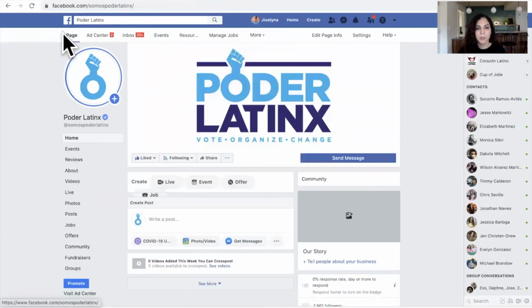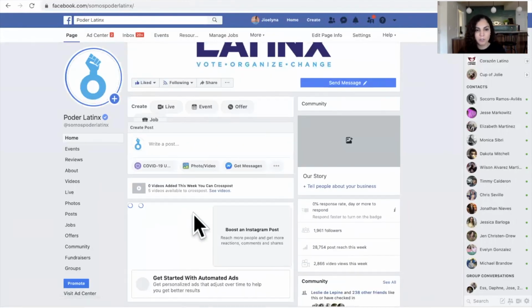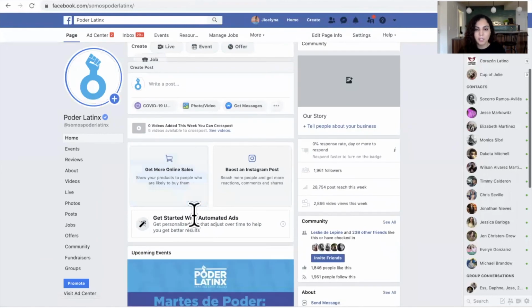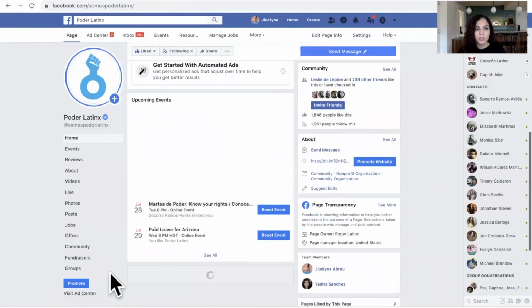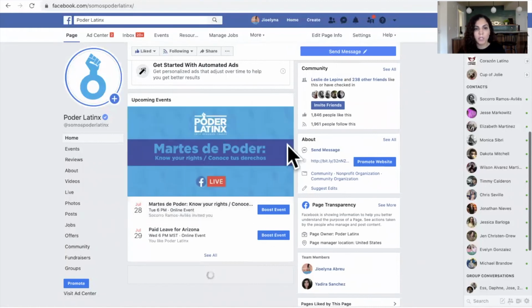I'm sorry, my computer's a little slow right now. I think I have too many programs going at once. And so there you see it. The event is right here, Martes de Poder. What you're going to see here are the events that we are actually hosting ourselves.